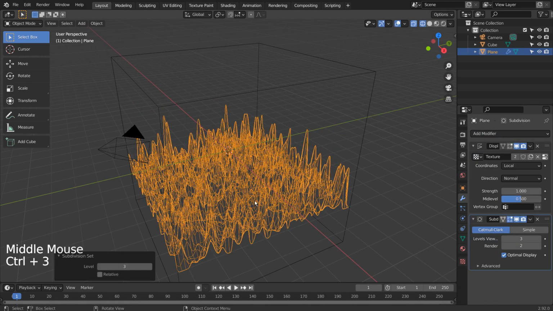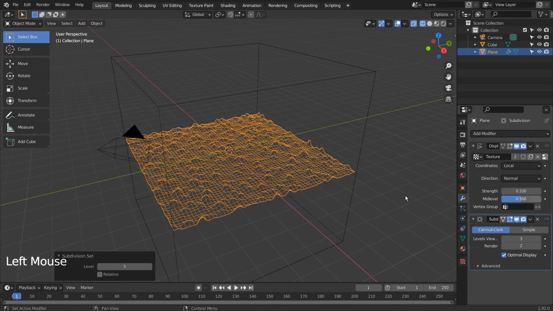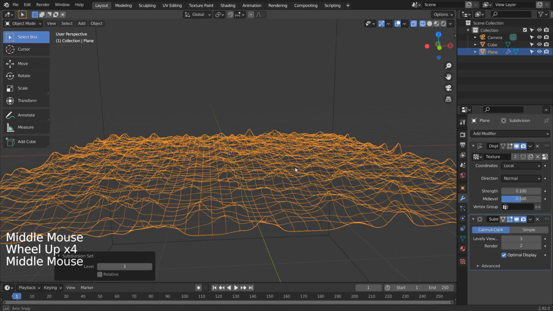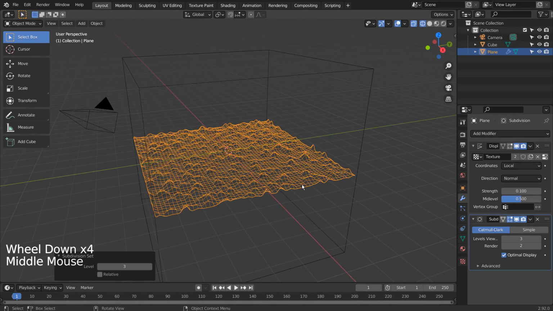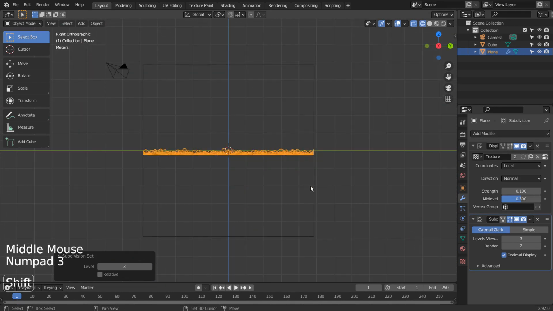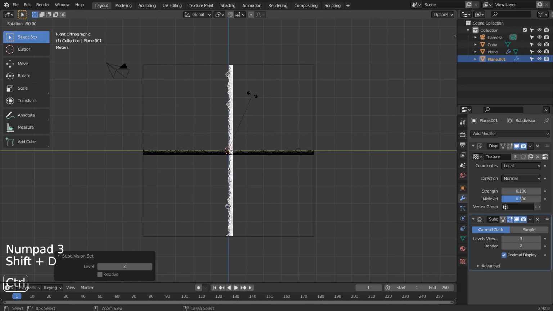Ctrl 3 to subdivide. Right-click and shade smooth to smooth the surface. Shift D to duplicate the ground mesh, and R to rotate it on the side viewport.